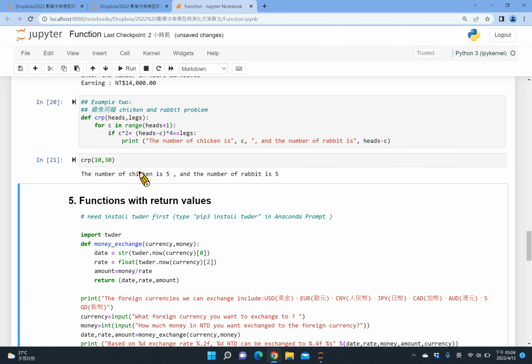So we can test this one. If I have 10 heads, 30 legs, then that means I have 5 chickens and 5 rabbits. You can also try other combinations. For example, maybe try a large number. Maybe 122. Okay, let's go. So that means I have this number of chickens and this number of rabbits. It will satisfy the requirement of 40 heads and 122 legs. You can try it.